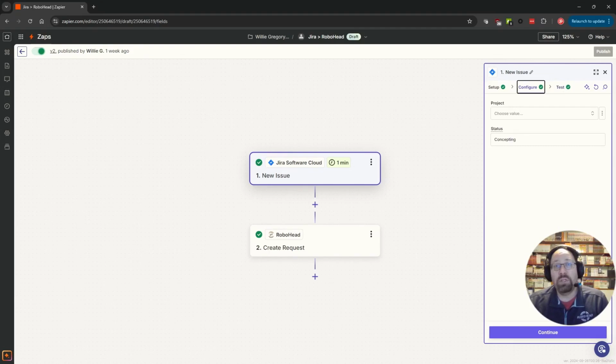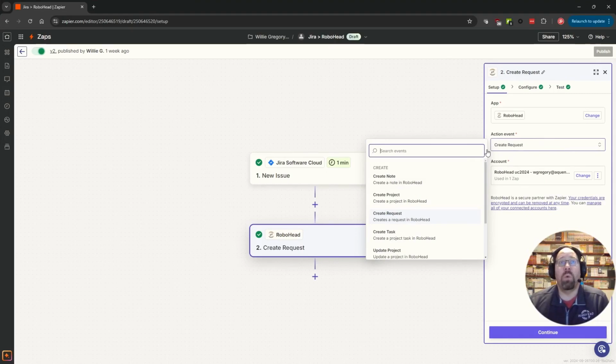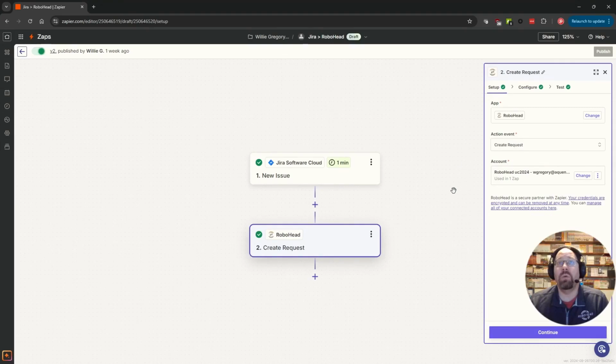So after we've tested good and we've pulled in some information, we know that we're talking to JIRA, then we set up what we want it to do. Now this part here is very similar. We choose the app from Zapier that we want the information to go into. In this case, we want RoboHead. And then we're going to choose the action. We could have it create a note, we could have it create a project, but we're just going to have this create a new request. And then likewise, this is the account that we want that to be pulled into. You have to authenticate into it. That's already been taken care of.